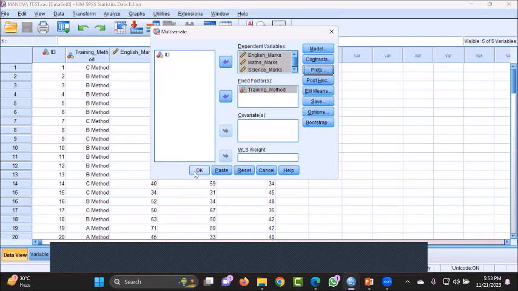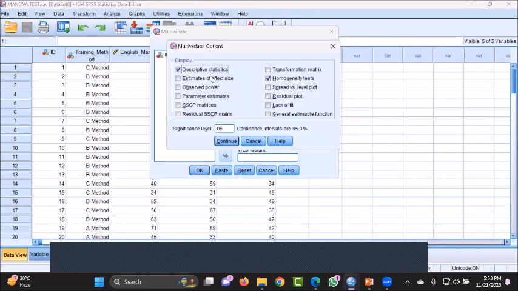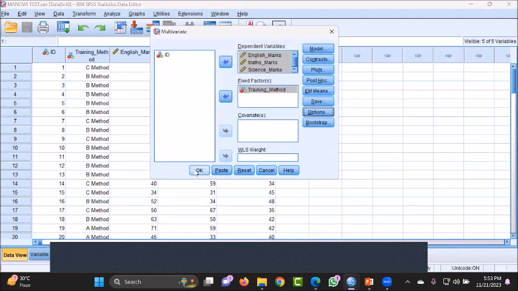Sir, in options, what do we have to select? Only two options I've selected: descriptive statistics and homogeneity test. Click continue and click OK. Can I go ahead? Yes, sir.